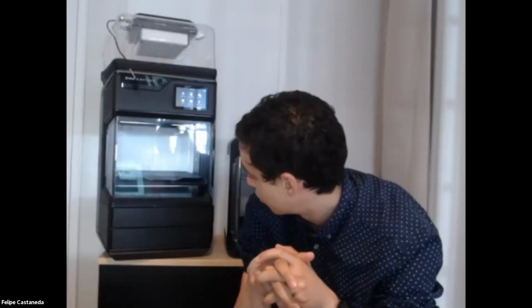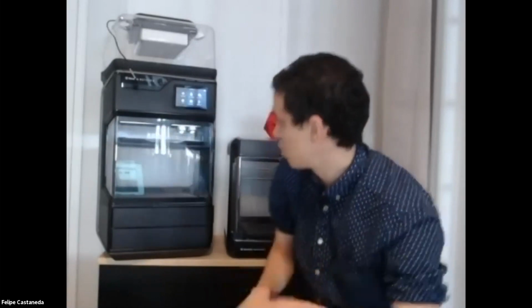Here we go. So the build plate is raising up. Now the temperature is going to be rising in the printer itself. It's going to go up to 110 degrees Celsius because we're printing in ABS. And that's pretty much it, right?